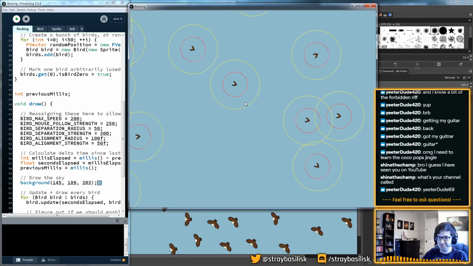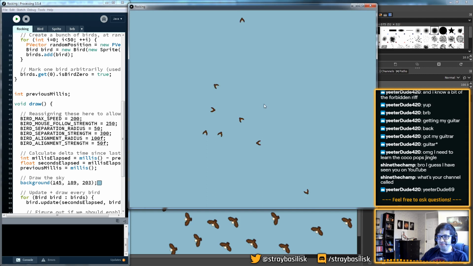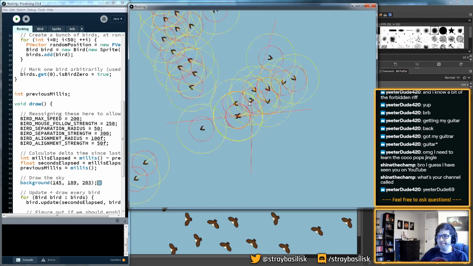Separation force is really quite strong, huh? That red line. Let's bring them back to the middle. We can start playing around with these maybe.